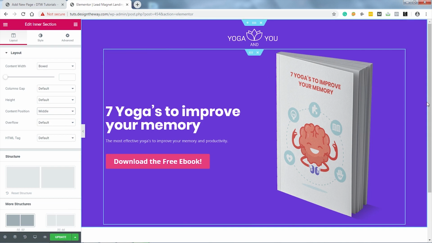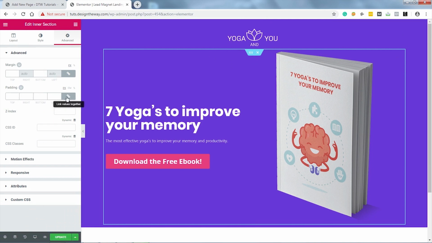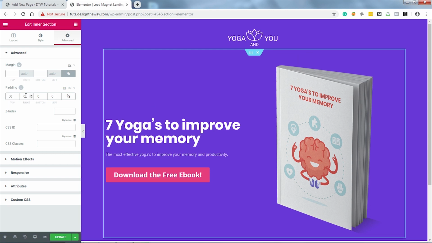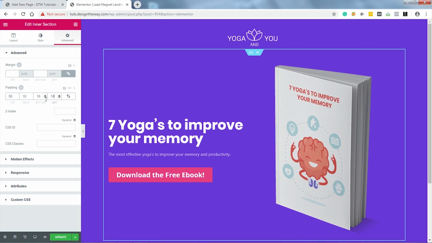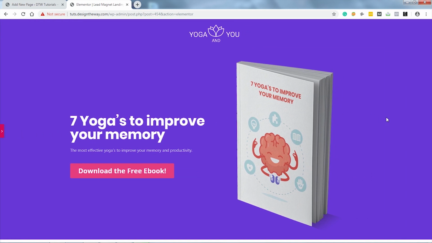Now we need to add some spacing to this section. Let's go to advanced. Let's unlock this. Set the top padding to 50 px and the rest 10 px each. Let's see. Yeah, it looks much better now.